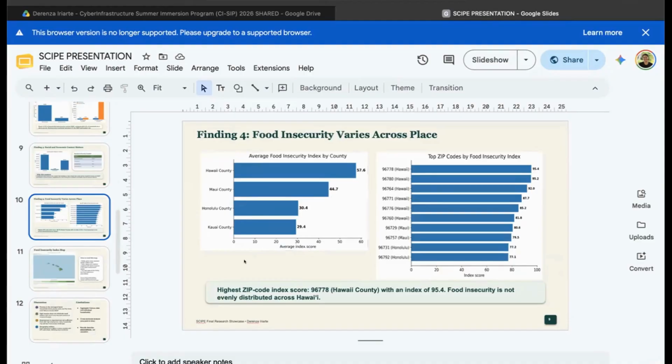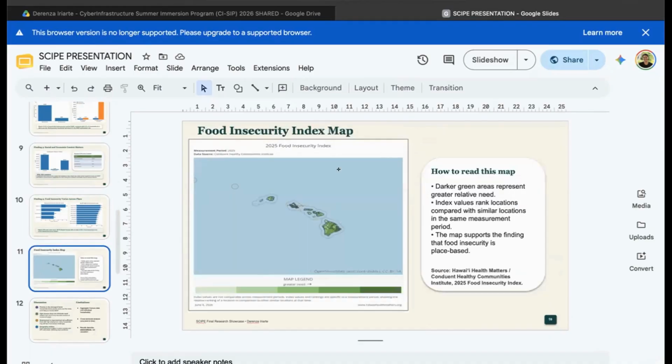Instead, geographic location also appears to contribute to the food insecurity that community food assistance addresses. And this is the food insecurity index map. This map helps visualize those geographic differences. The darker green areas represent greater relative food insecurity according to the food insecurity index.